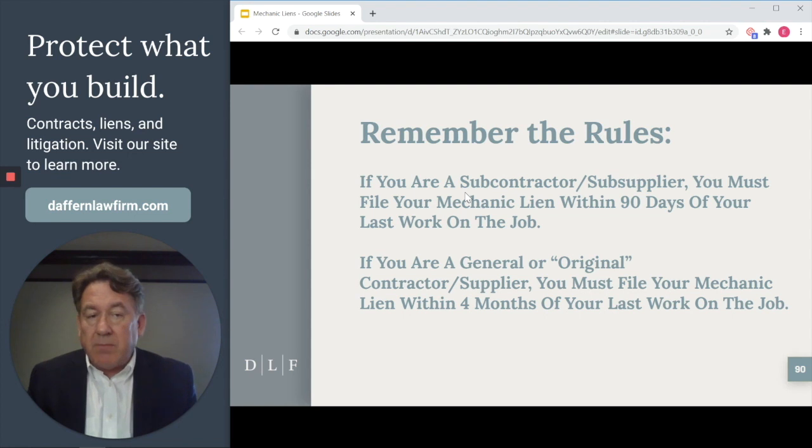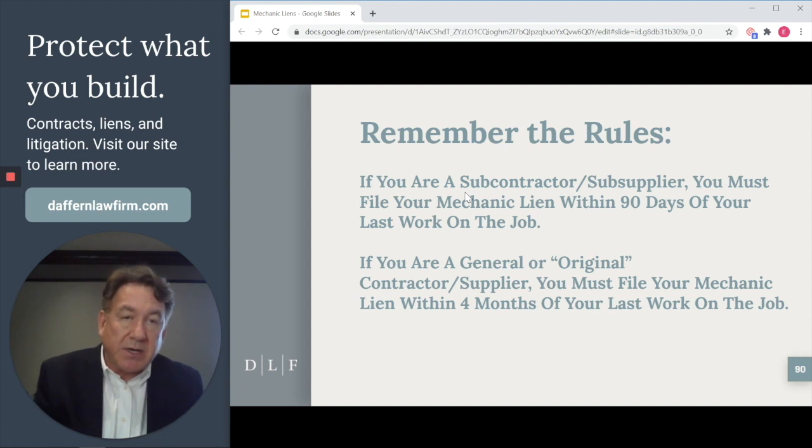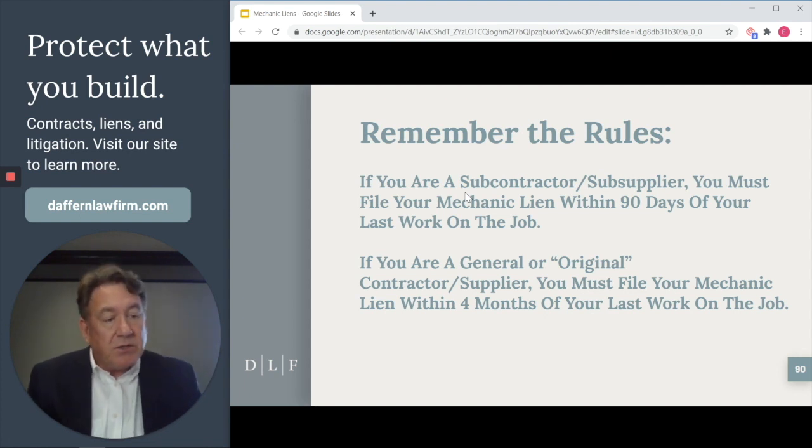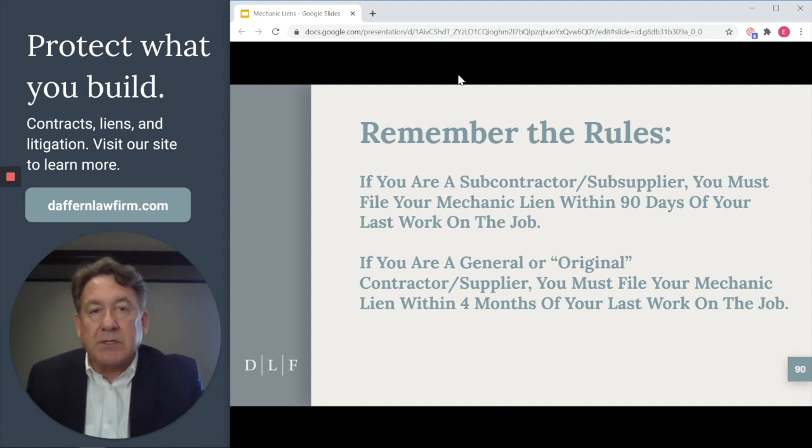However you want to do that, make sure that you diary these dates out far enough so that you know when you're getting close to them, and you have a system in place to start the process of preparing the pre-lien notice, the general contractor mechanic lien if you're a general contractor, or the subcontractor mechanic lien and affidavit.